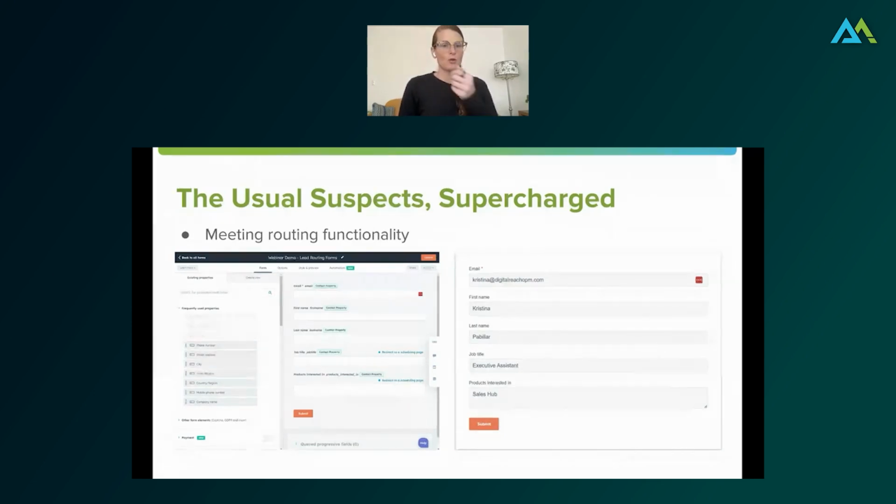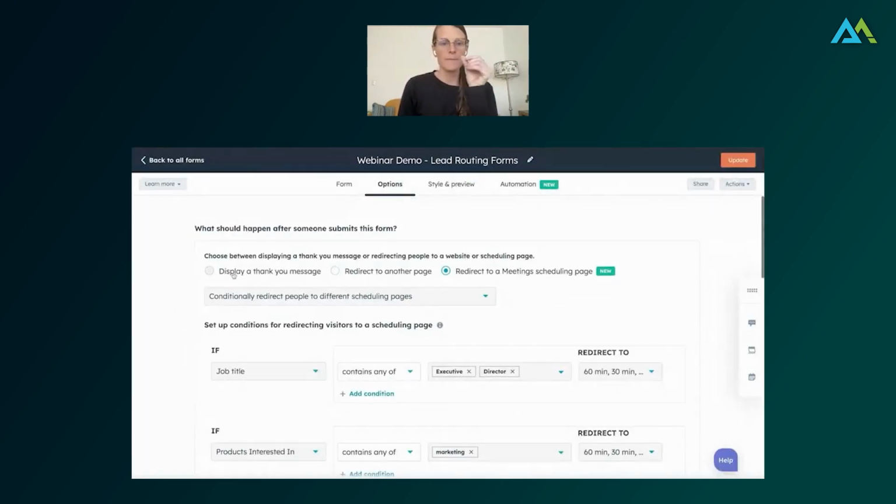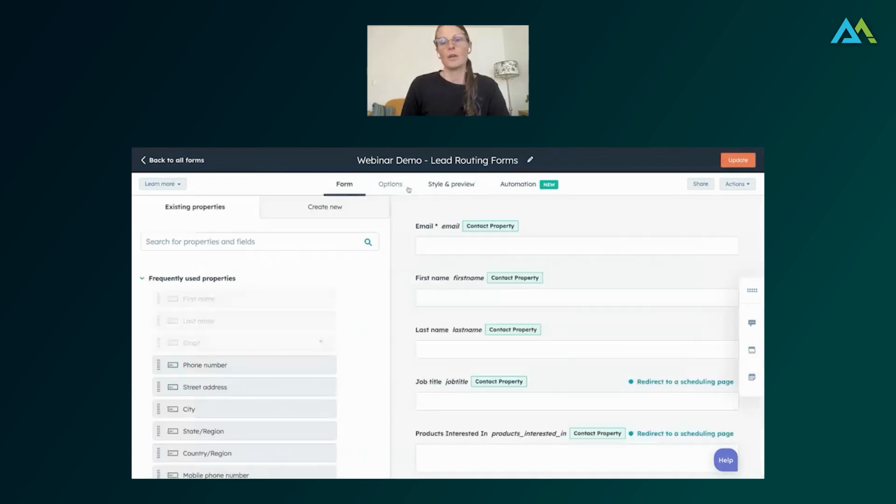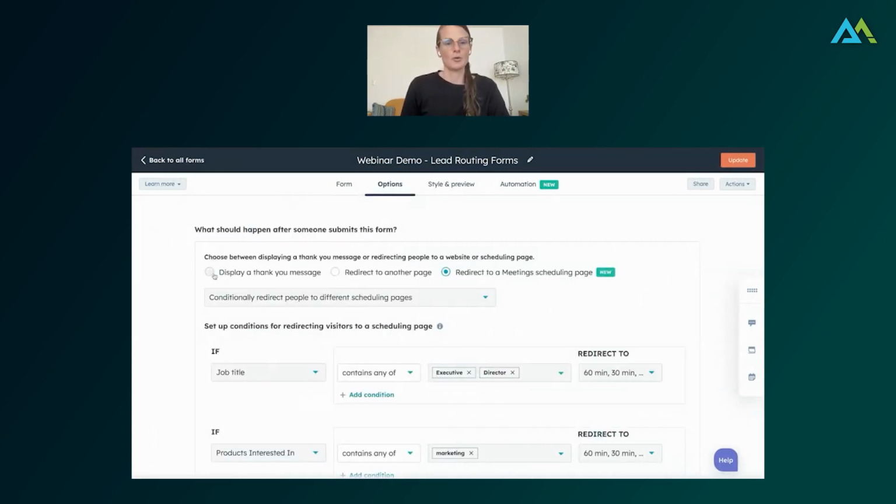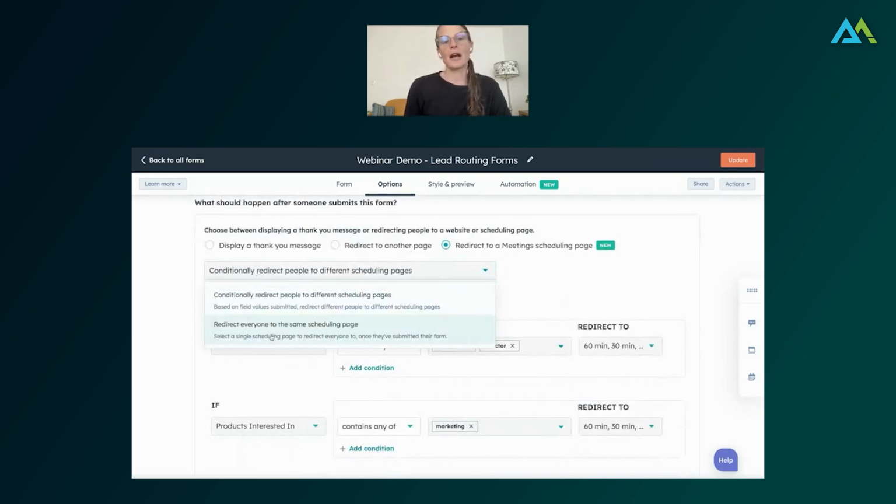So previously when you created a form, so this is just a form, right? Previously when you created a form, you could display a thank you message. You could redirect to another page, but you could not redirect to a meeting scheduling page. See, this is new.